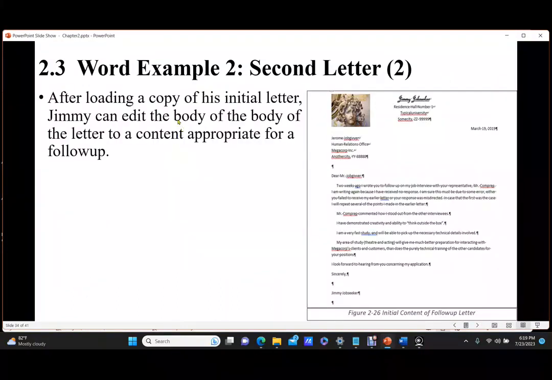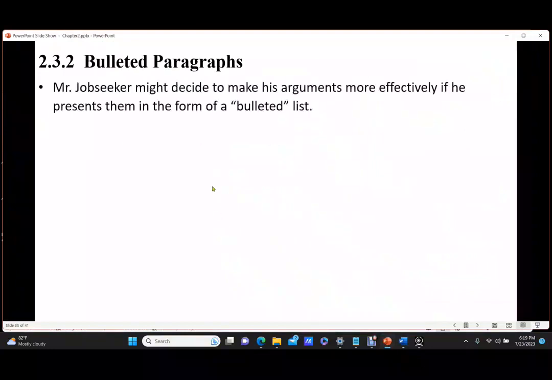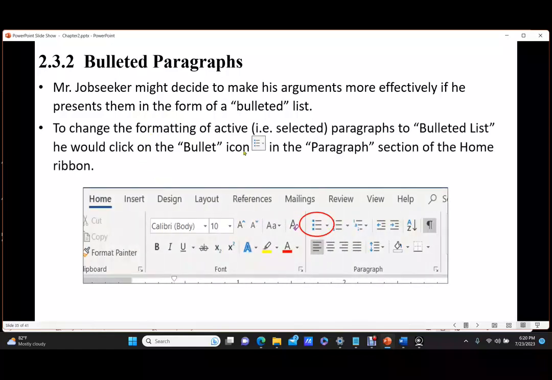After loading a copy of the initial letter, Jimmy can edit the body of the letter to a content appropriate for a follow-up letter. He might decide that his arguments would be more effective if he presented them in the form of a bulleted list. To change the formatting of the active, that is, selected paragraph to bulleted list format, he would click the bullet icon in the paragraph section of the home ribbon.